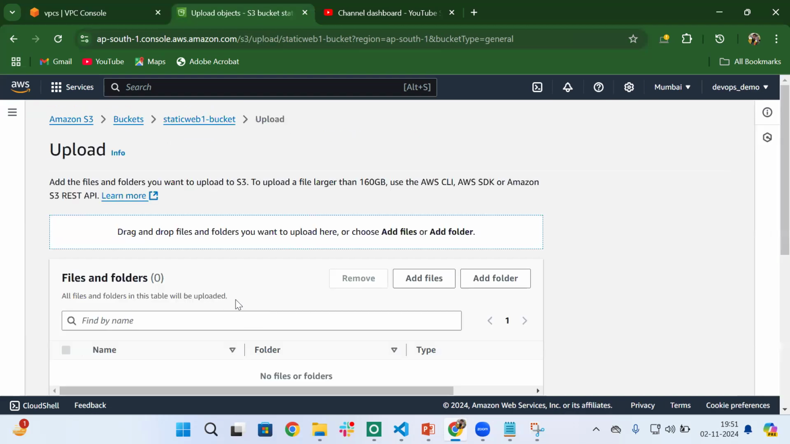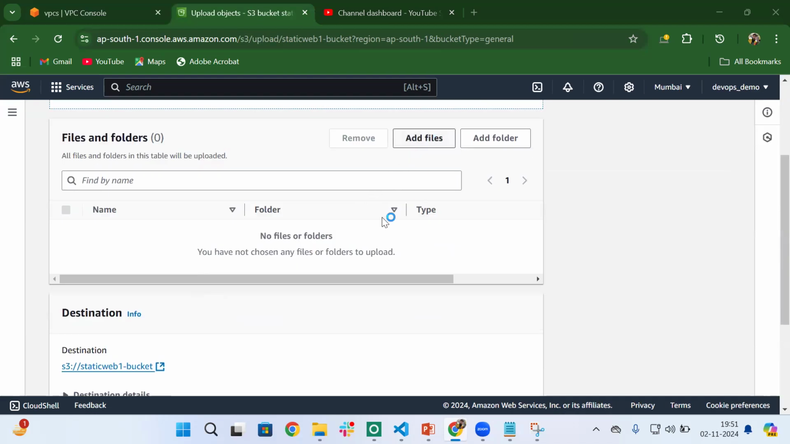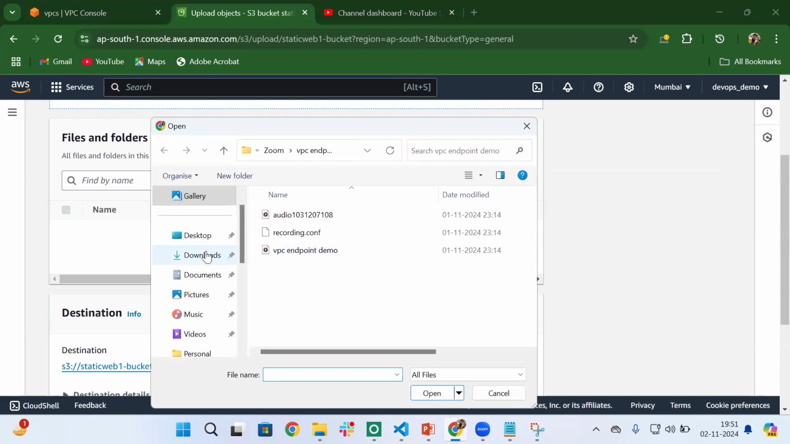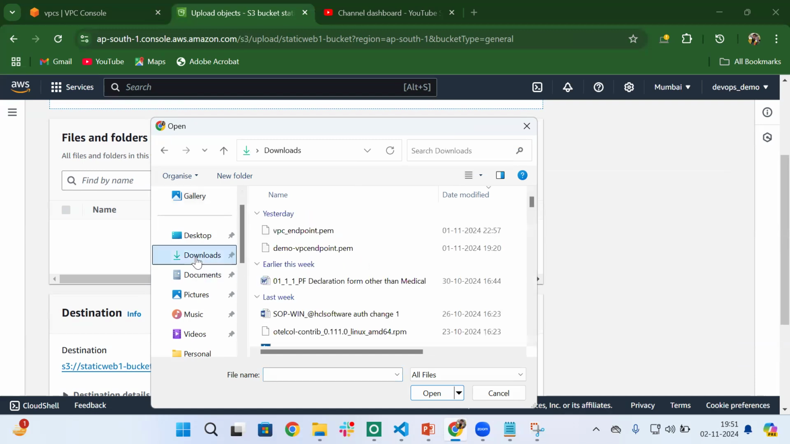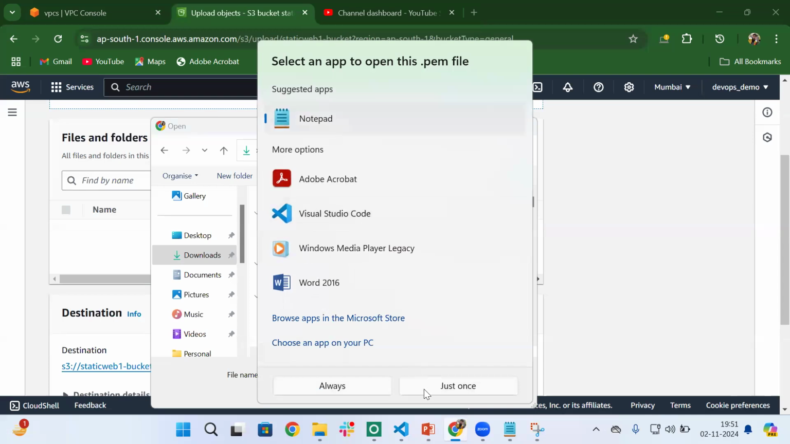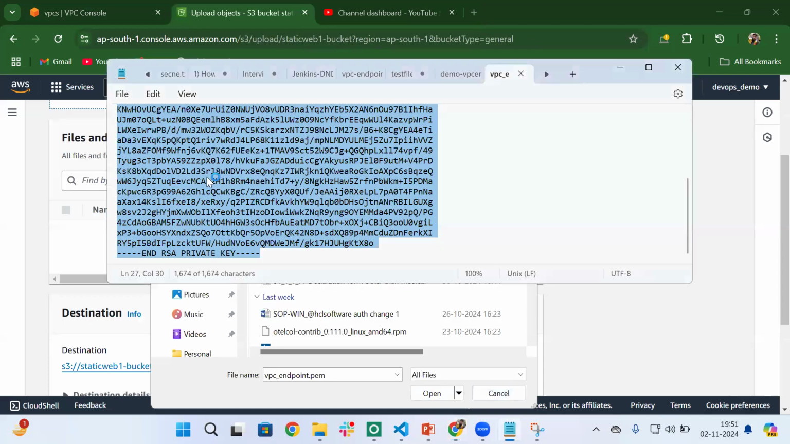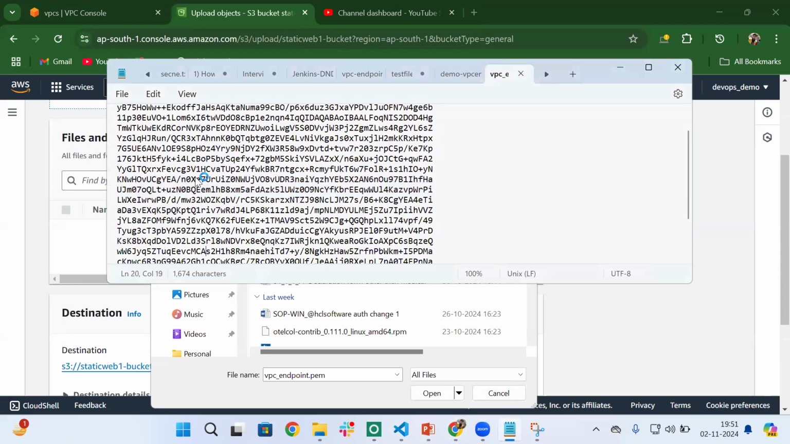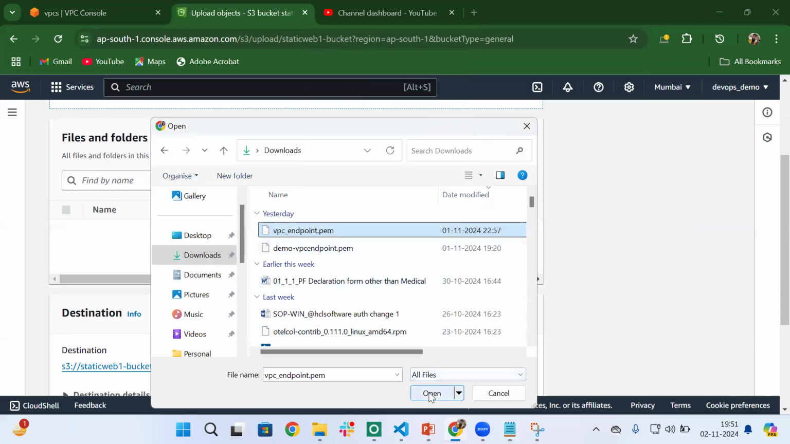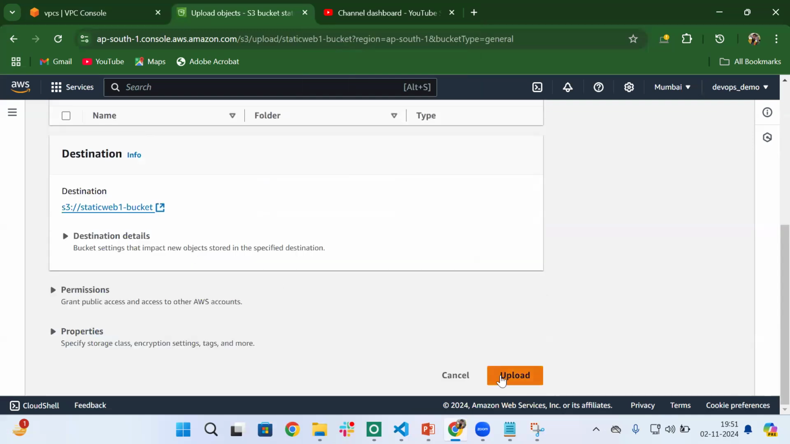Okay, so let's upload a file. Let me upload something here, add file, and VPC endpoint demo we can do, or let me do something, downloads, VPC endpoint.py. So there is some content in this pem key file. Let me show you that. Open with Notepad. And this is the pem key which we have in this particular file. So let me take this file, VPC endpoint.py, and I will upload this.